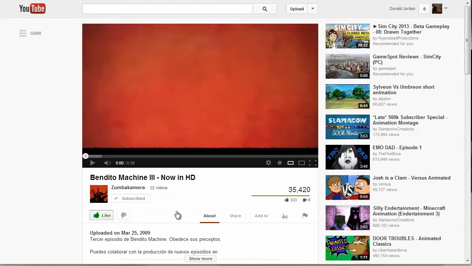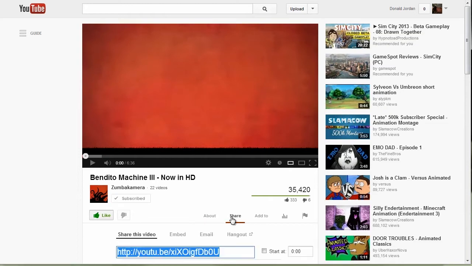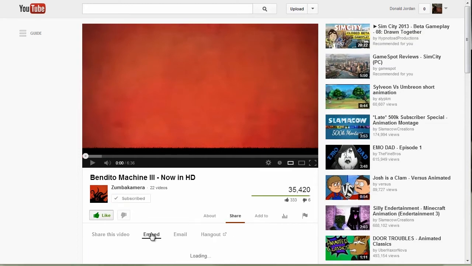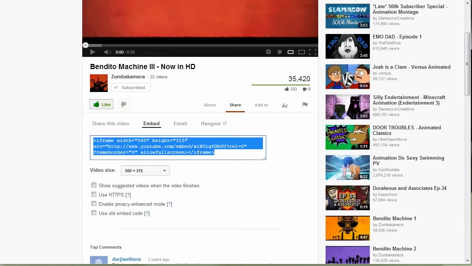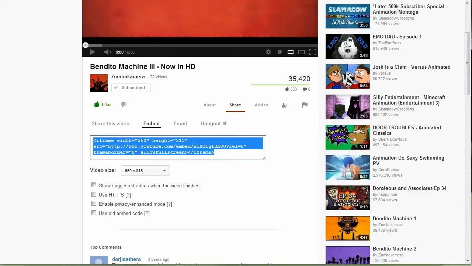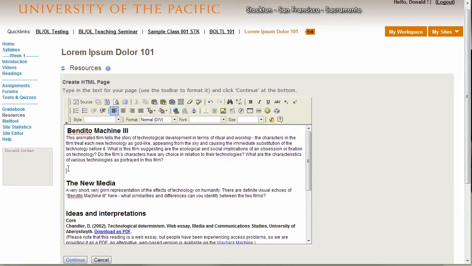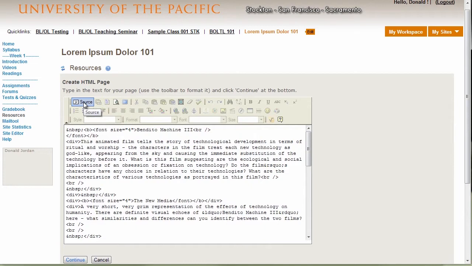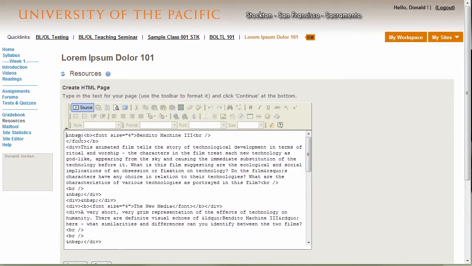I'll go to YouTube, select Share and Embed. This gives me the code to embed the video in Sakai. Copy the embed code and return to Sakai. Now you cannot paste the code directly into Sakai, so you have to select the Source button in the upper left-hand part of the toolbar.